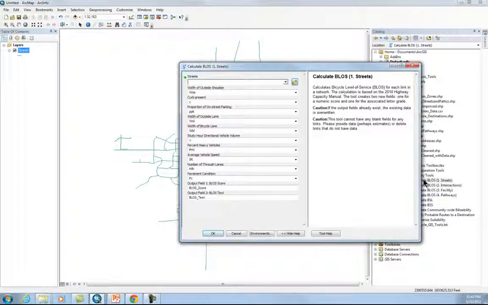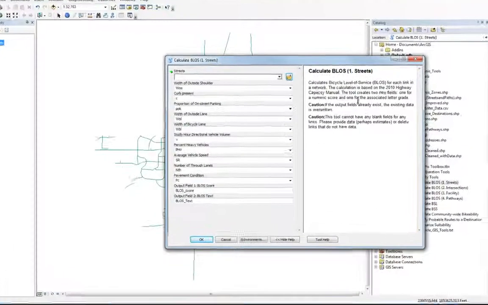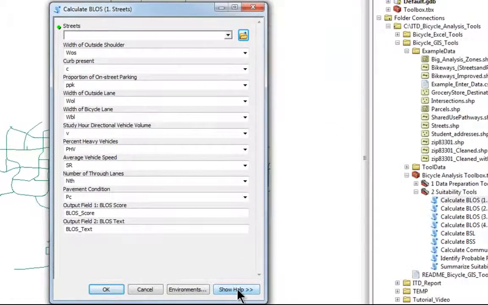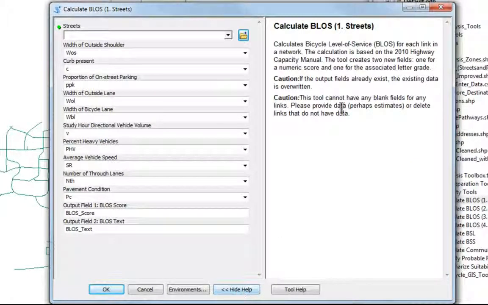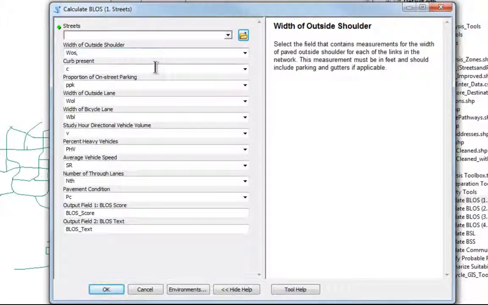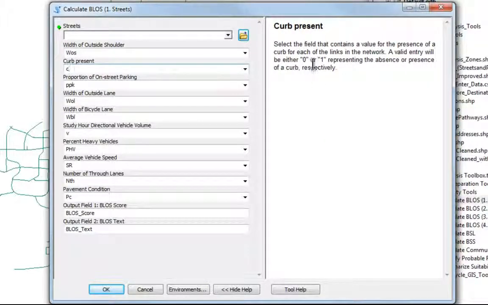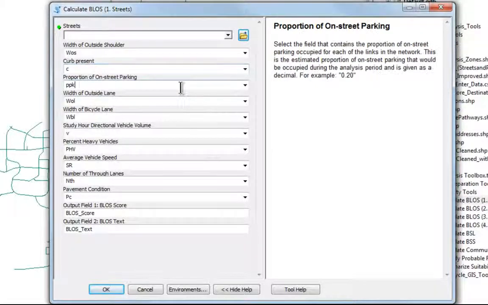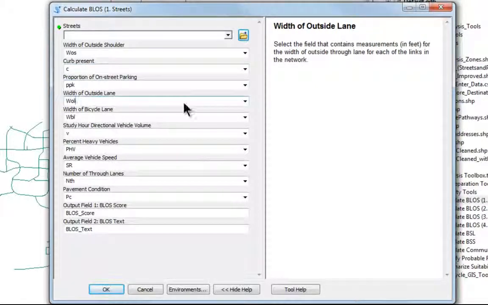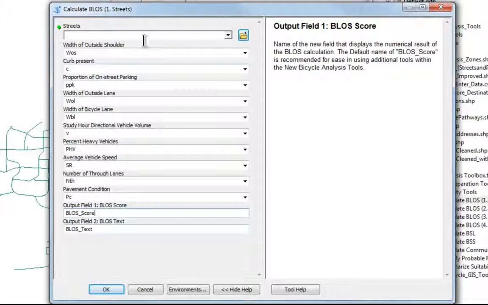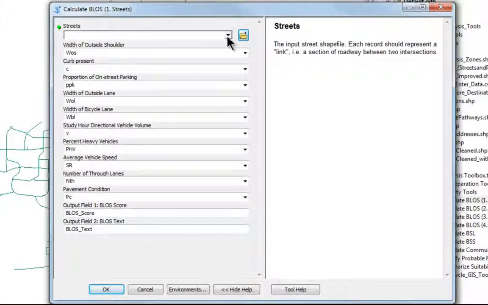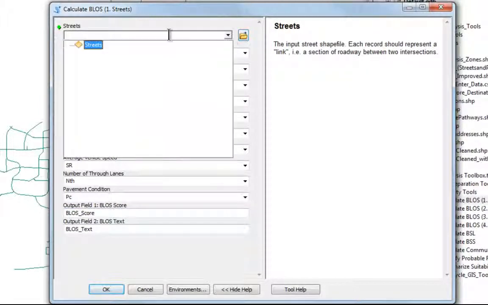So I click on the tool and I open it up. And so you'll notice again, this is the interface. This time it's showing the help. You can hide the help or show the help by clicking on that button. And this is overall what the tool is going to be doing. And then when you click in each field here, the help changes and it provides information for that particular piece of input or output.